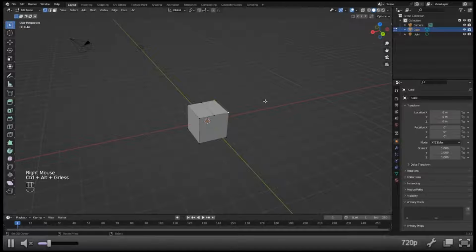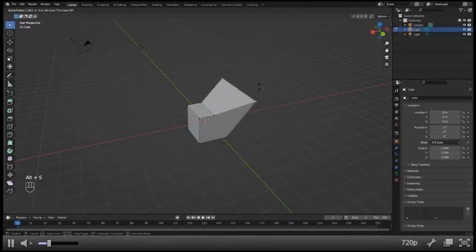I'm sure you remember your friend Alt S from a biped addendum. Its name is Shrink and Fatten. Just don't confuse him for his twin brother S for Scale.